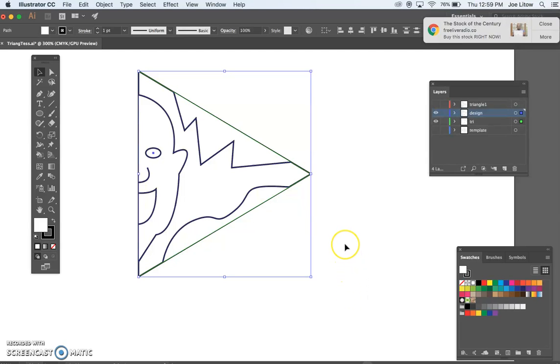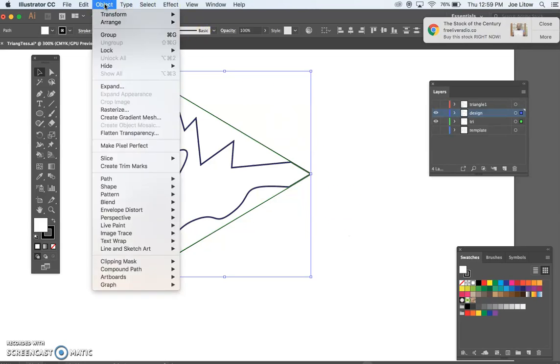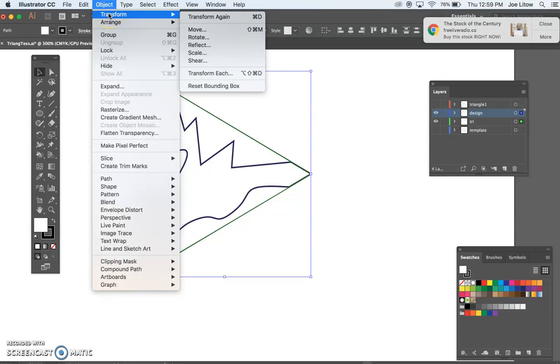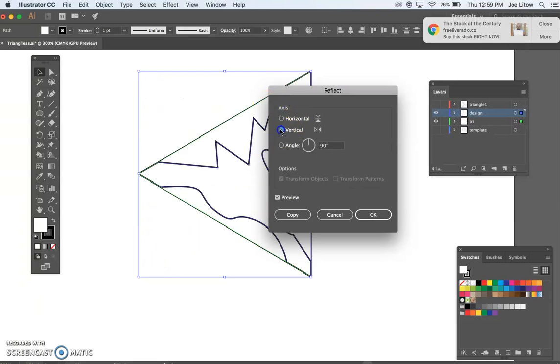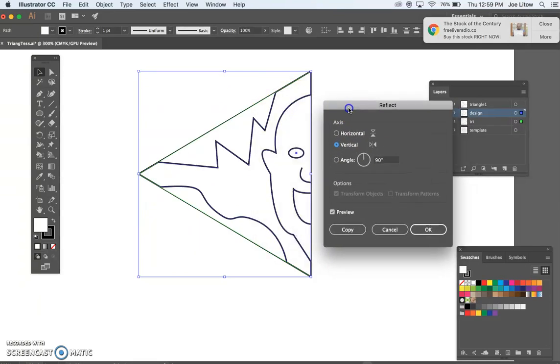And let's see. We have to make sure. And now I want you to do Object, Transform, Reflect. Now, we want to reflect it so that we want to use the vertical axis this time. And it's going to look like that, so that you will finish the face of the cartoon character. Now, the preview, obviously, you can see here, it's showing you exactly what I want. So you're going to end up creating a diamond or a chevron shape, and hit the copy button.